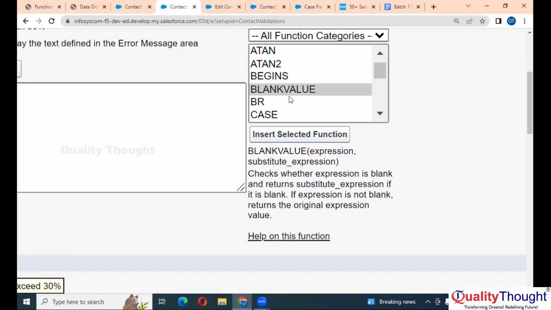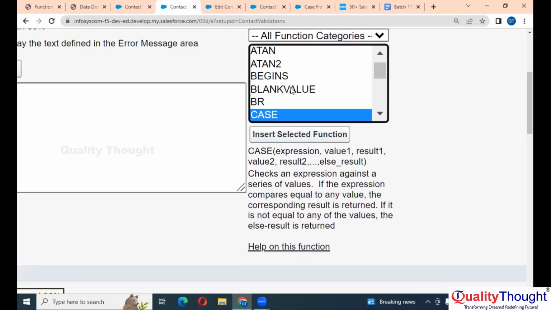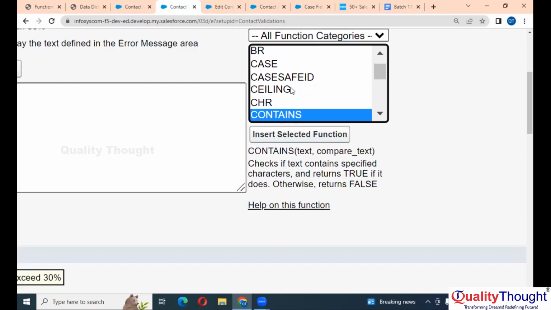Now, are we into validations or into formulas? In validations you cannot print anything, but using formulas you can print. There are such functions which only support formulas, and a few functions which only support validation rules.